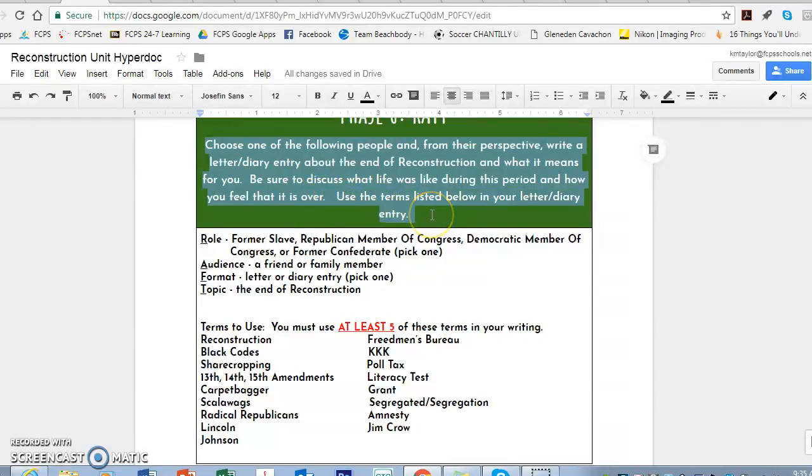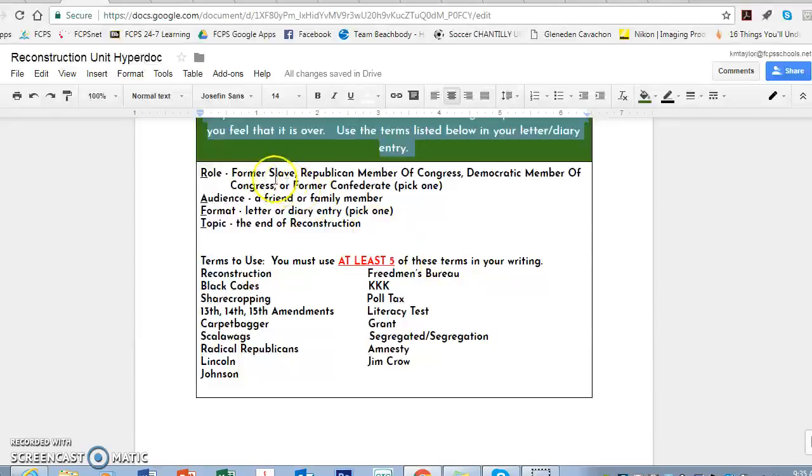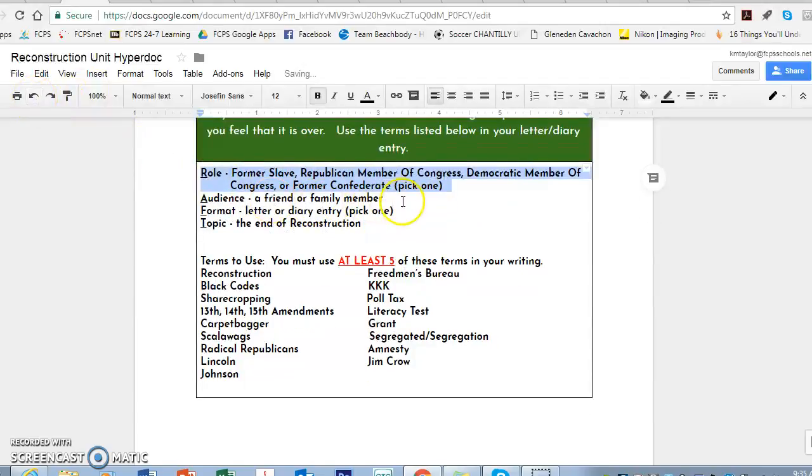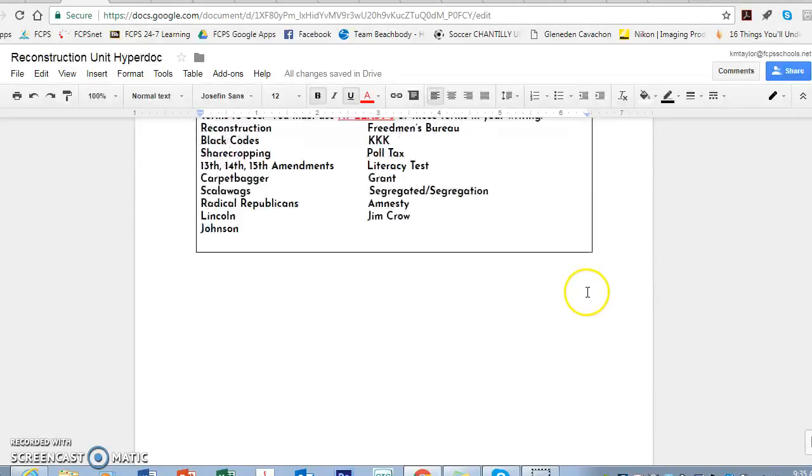Use the terms listed in your entry. Now what I did was I gave you some roles. If you want to pick a different role, you're welcome to do that. Your audience is a family member, a friend. Okay, pick one here. And your topic is the end of Reconstruction. I am not requiring you to use all of these terms in your letter, but I am requiring you to use at least 5 of these in your letter. Okay, and then that's it.